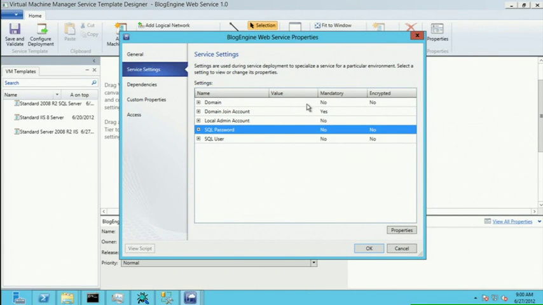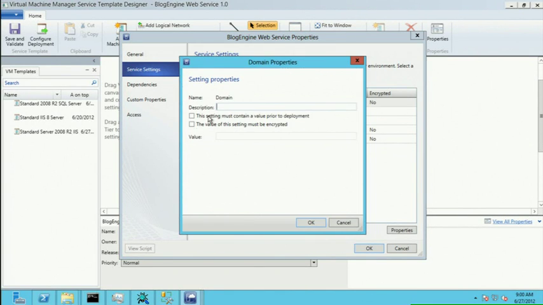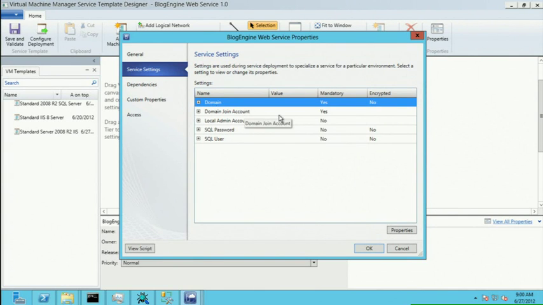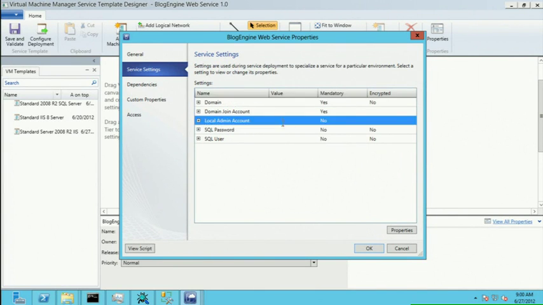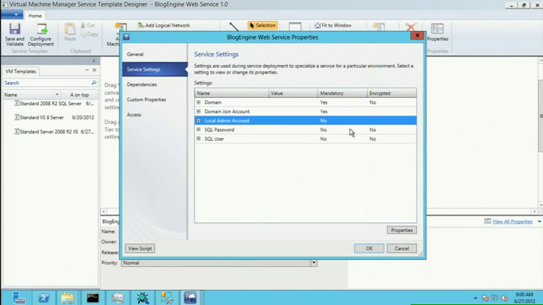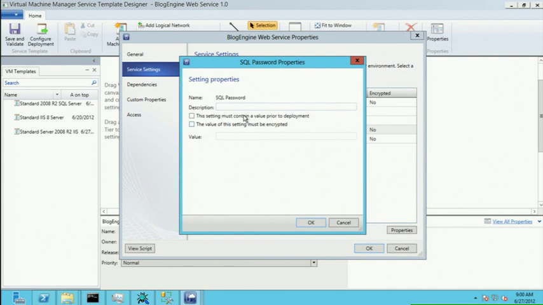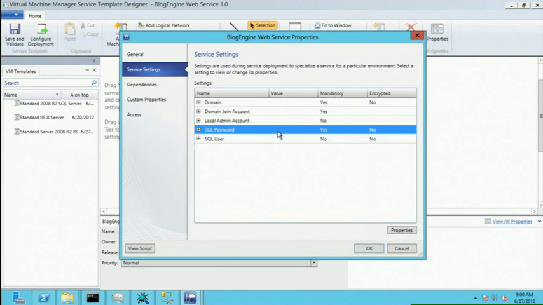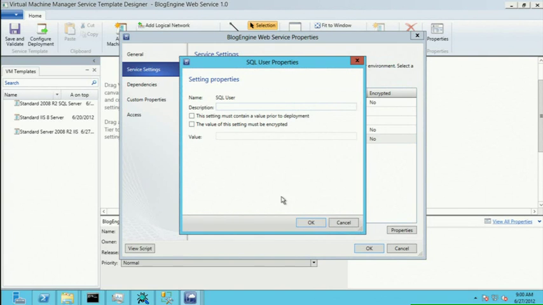And this is where I can say, well, domain, yeah, people are going to have to give me a value for domain before I'm going to allow them to deploy, right? Because it doesn't make any sense for them not to. We know the deployment's going to fail. Same thing for domain join account. It's mandatory. Local admin account, yeah, everyone's going to need to have that local admin password. That's mandatory as well. And I could mark them encrypted if I needed to as well. And SQL password, I'll say, yep, needs a value, and SQL user also. So all of these are going to be mandatory.